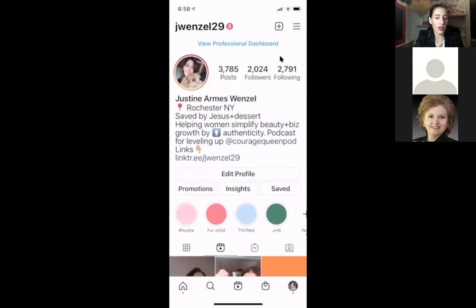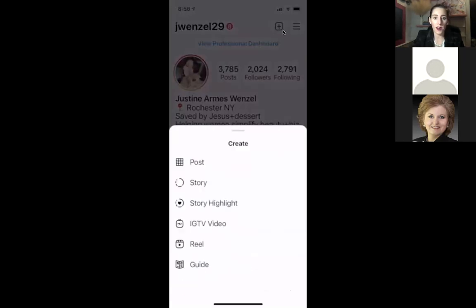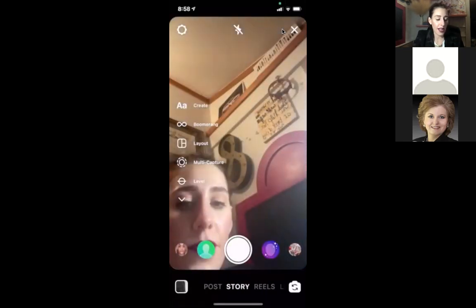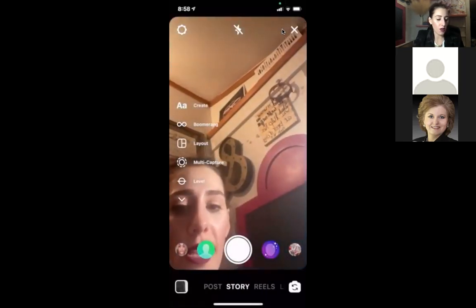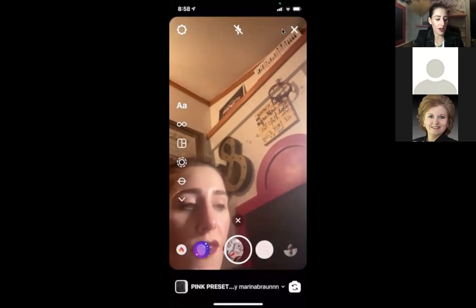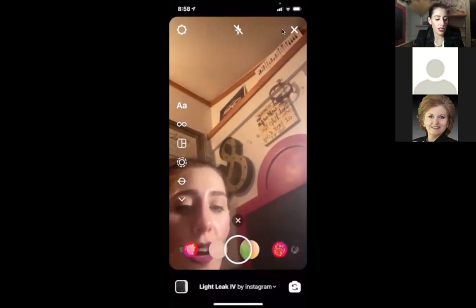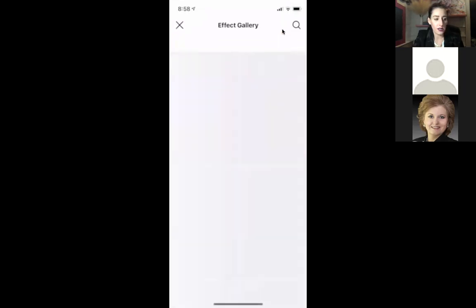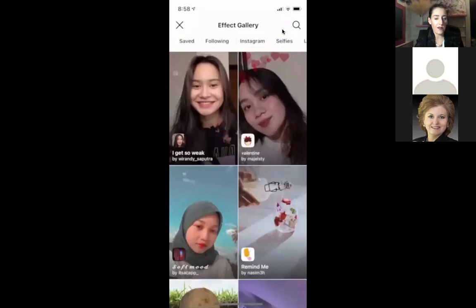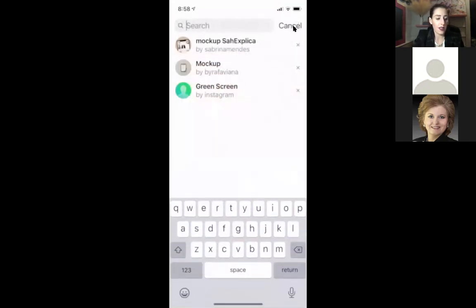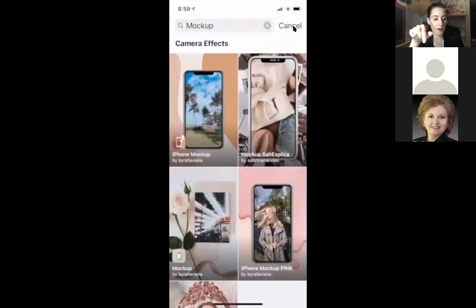So we're going to hit the plus sign in the top right-hand corner right there. We're going to hit story. And now let's go all the way. We're going to scroll from the bottom here. These are all different filters. We're going to scroll all the way over to the magnifying glass, and we are going to hit the magnifier in the corner right there. And it's already in here. We're going to hit mock-up. We're going to search mock-up, but you would type this in.